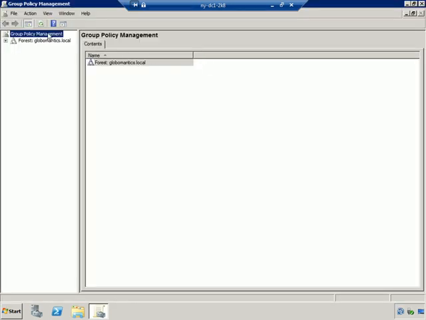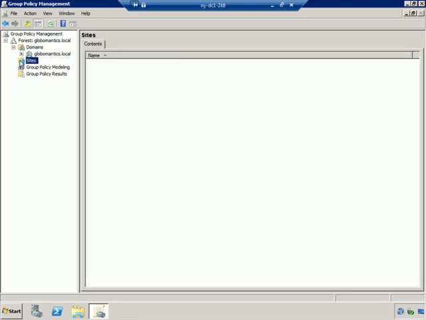Here we have Group Policy Management, and here you'll see our forest, globalmantix.local. Expand this, and you'll see that we have our domains within the forest, of which there's just the one, globalmantix.local. And we have sites, which for the moment we don't have any sites that we've set up. That's something that we're going to do later on in this course. Down here we have group policy modeling and group policy results, which are a way of testing and troubleshooting the implementation of group policy. So we're actually going to look at that later on in this lesson.